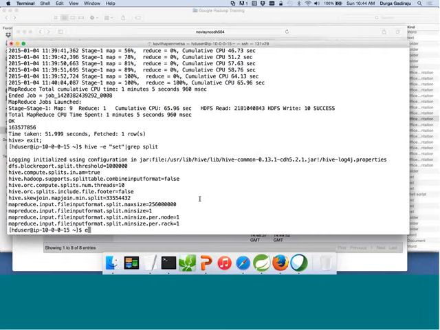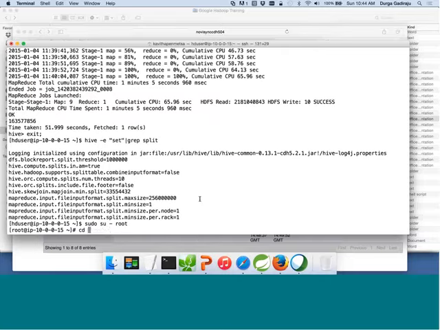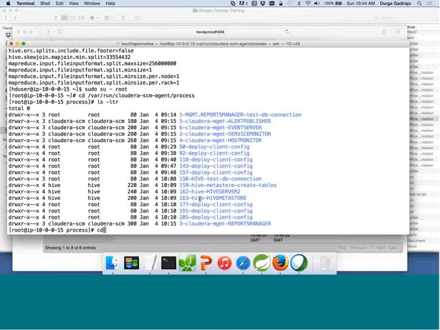So if you do sudo su, or actually you can look at it from this, sudo su root, and /var/run/cloudera-scm-agent/process, ls -ltr, cd 205.